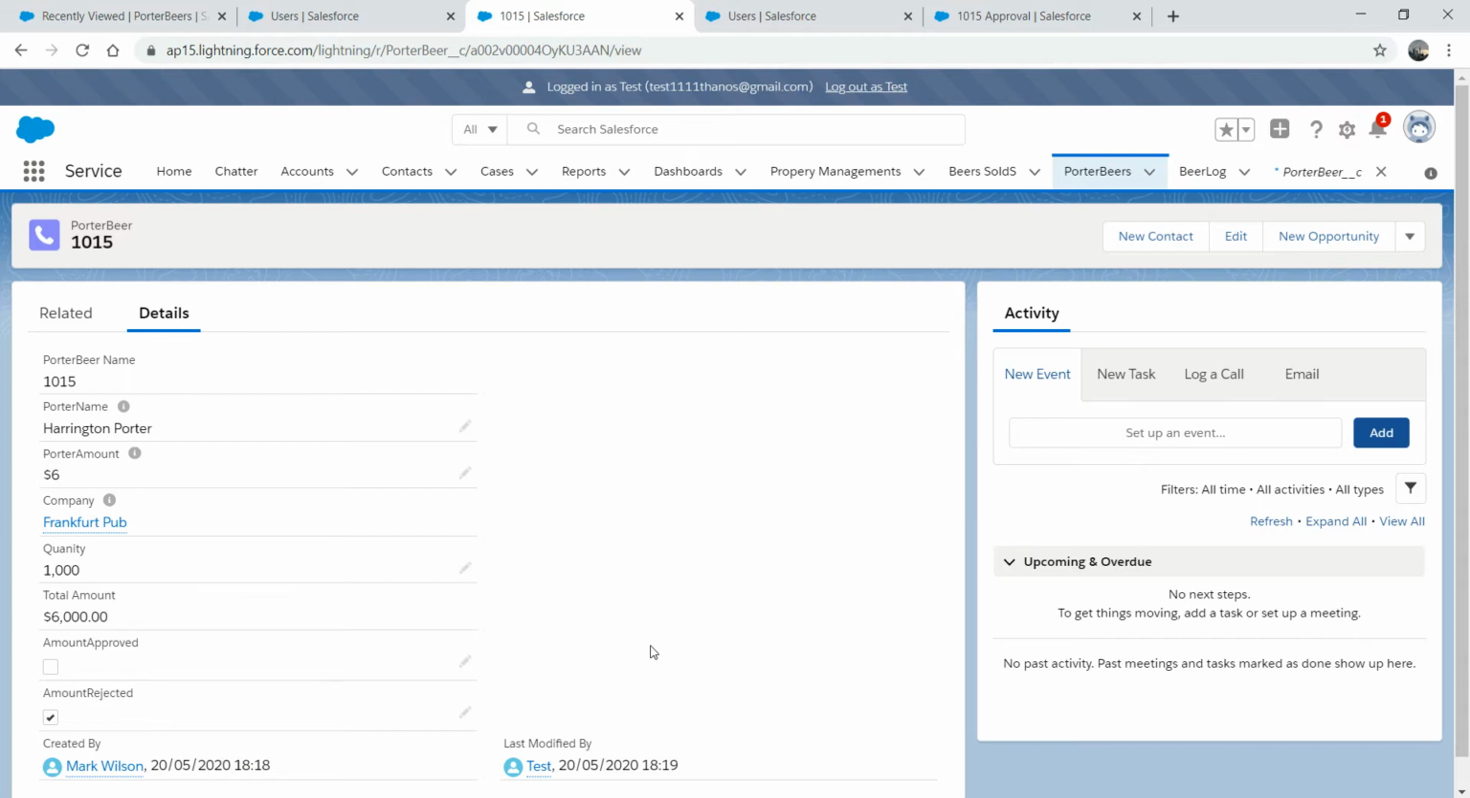This is using point and click. That being said, you can also do it using code. Normally when a record gets submitted for approval, it gets locked. So if you want to modify that locked record, using Apex code you need to unlock it first, do the modification, and lock it back.